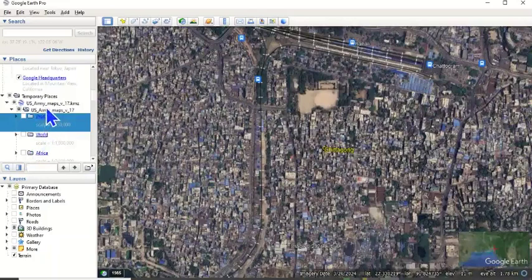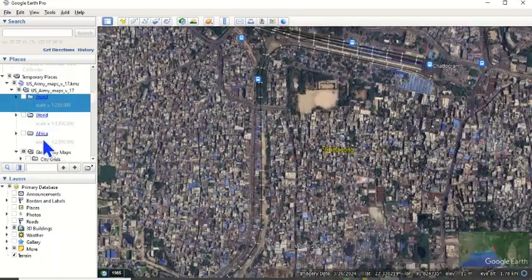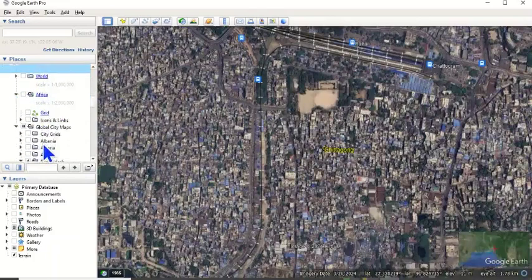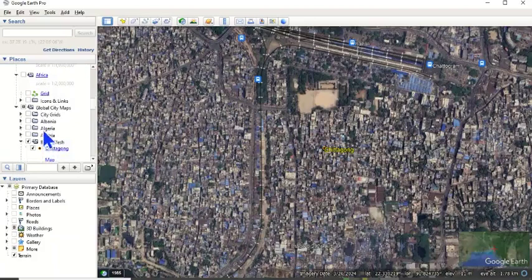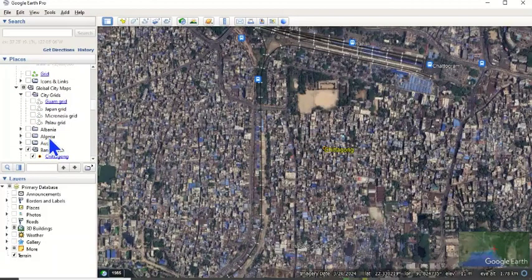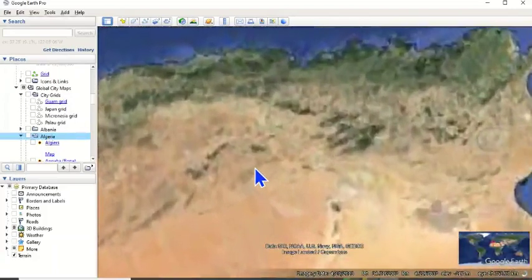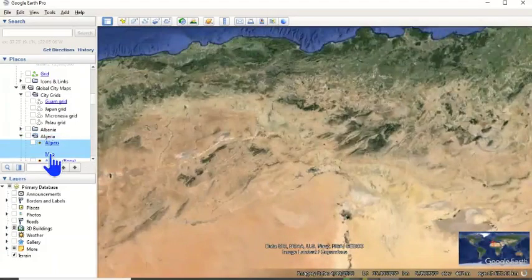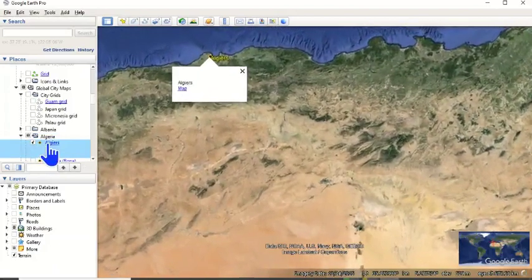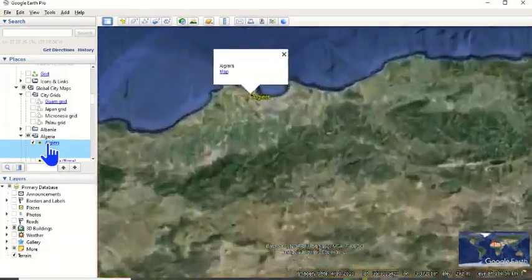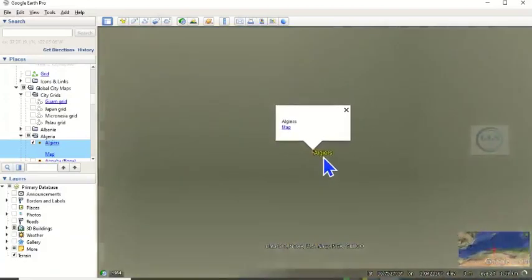So if I come under world, or let me come to Africa, let me click on the drop down. You see a lot of cities in Africa. Let's take for example this Algeria, for example. If I click on it, it will take me to Algeria. So if I come back here and check the Algeria, so I will come here and yes, this is it.